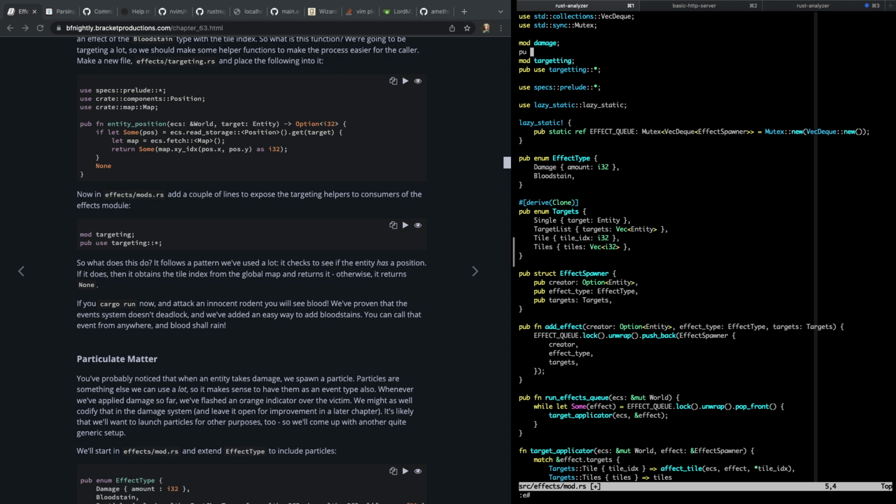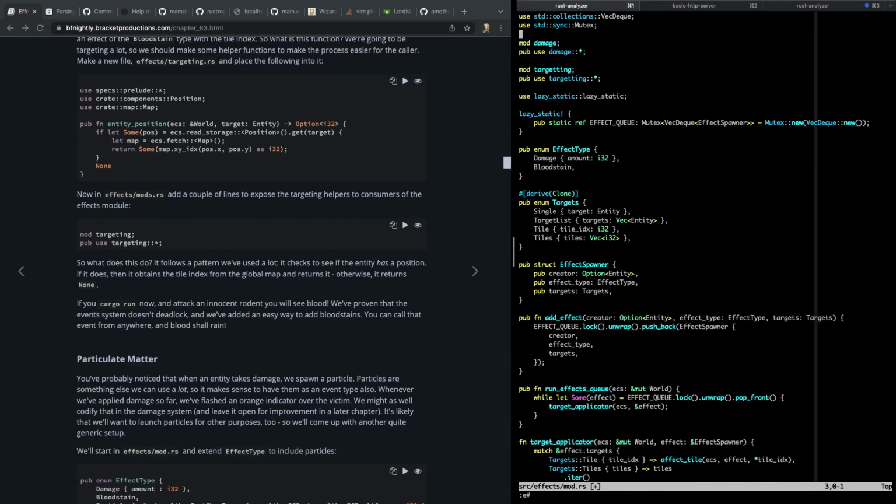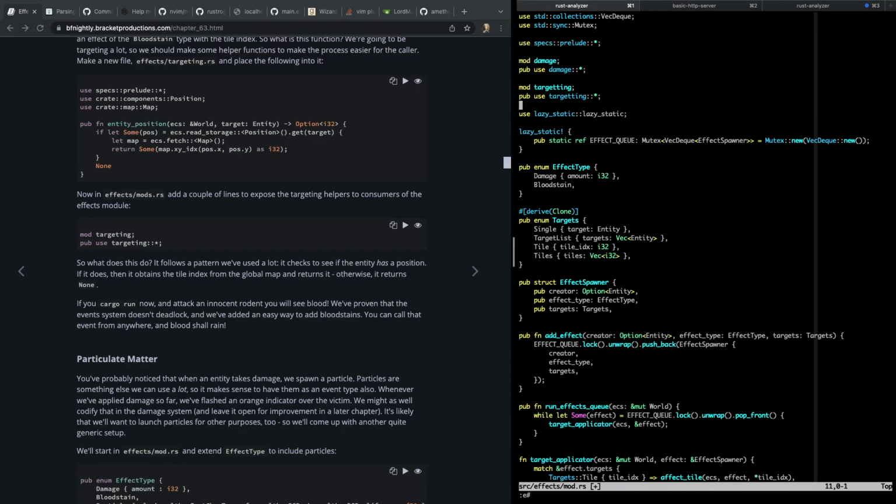And probably this, just to make things consistent. Let's move the specs up to the top because that's not ours. There we go. Okay, so what does this do? It follows the pattern we've used a lot. It checks to see if an entity has a position. If it does, it obtains a tile index from the global map and returns it. Otherwise, it returns none. If you cargo run now and attack an innocent rodent, you will see blood.